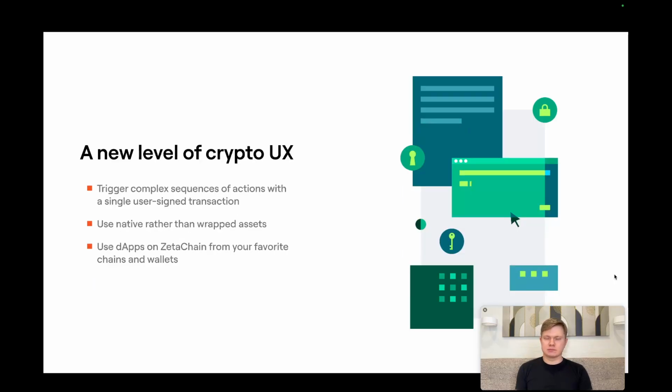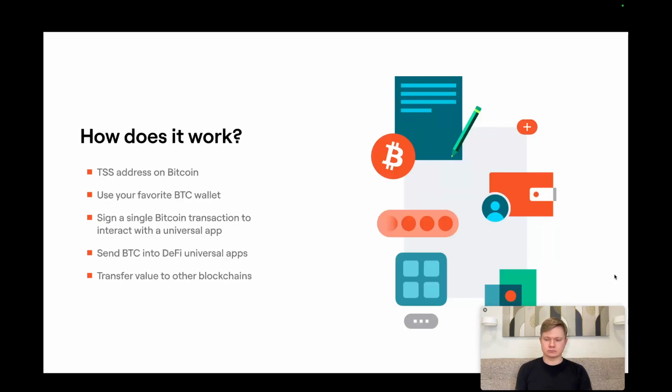And of course, this means that users don't need to install any additional wallets. They frankly don't even need to know about ZetaChain to interact with universal apps. That's where the universal part comes from, right? They're just using the wallet that they already have. So on Bitcoin, that might be XDeFi, Xverse, Unisat, OKX, whatever wallet they already have, they can use to interact with ZetaChain and with universal apps on ZetaChain.